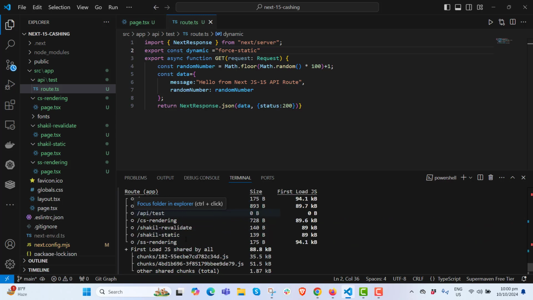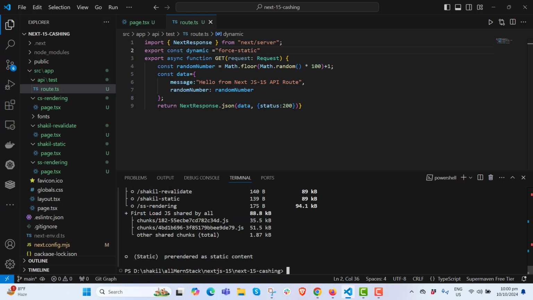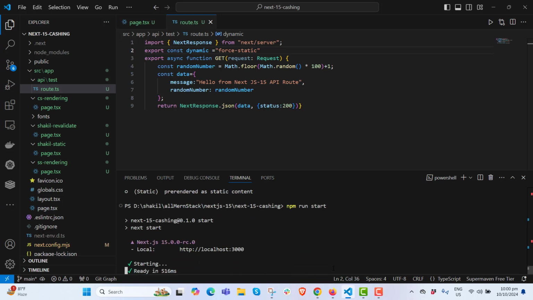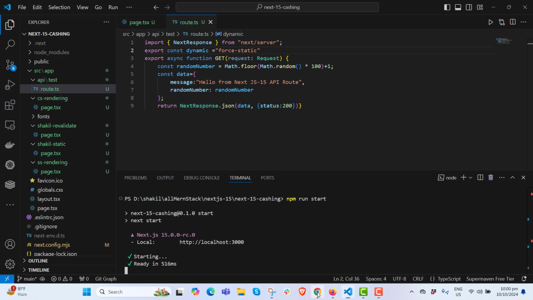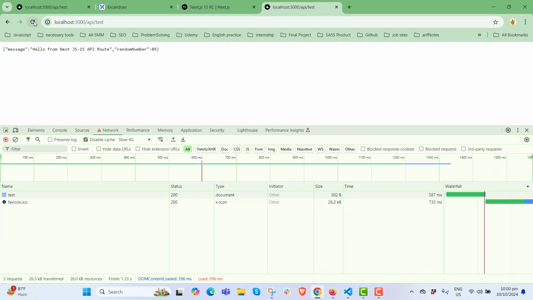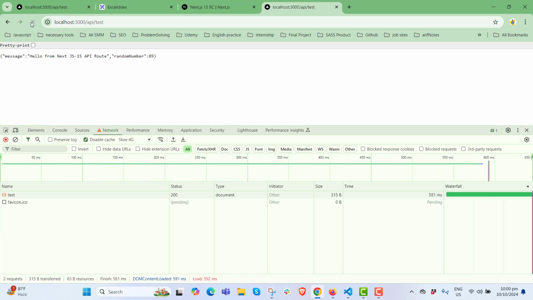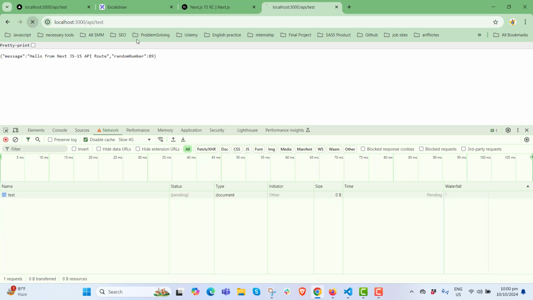Okay, now see, the API is rendering statically. It's static, pre-rendered, and static content. Now npm run start, and now go. The first time it will change. You see, now it's not changing. It's 89.